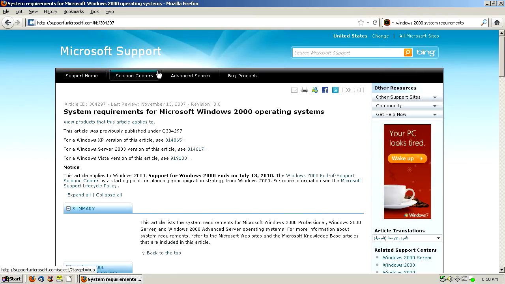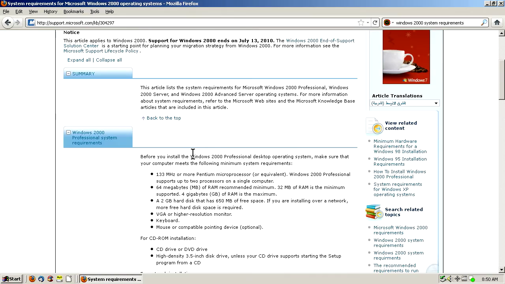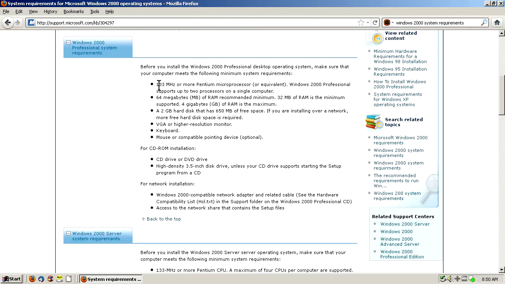Now, here's the Microsoft support page on it. According to Microsoft, you need a 133 megahertz or more Pentium microprocessor or equivalent. You need 64 megs of RAM recommended, although you could run it on 32, which would be ridiculously slow, but it would work. Windows 2000 supports a maximum of 4 gigs of RAM because it is a 32-bit architecture. So 4 gigs is the wall, so to speak, that you can't go any higher than that with Windows 2000.